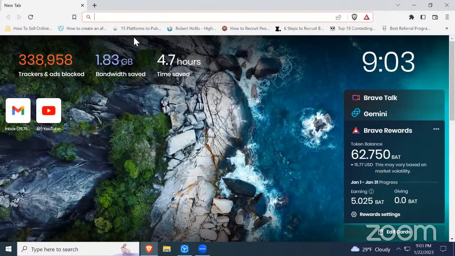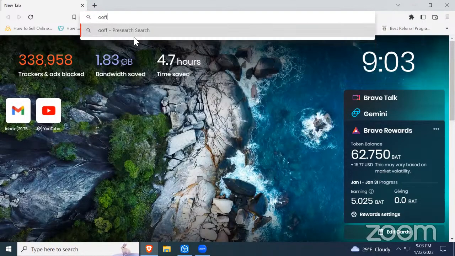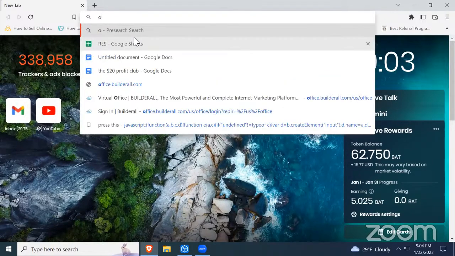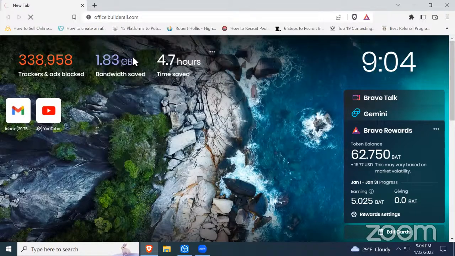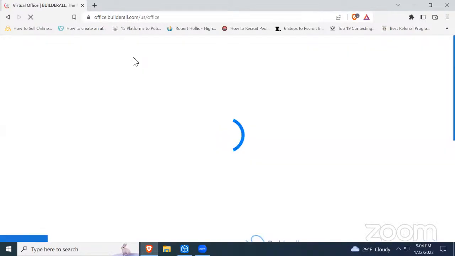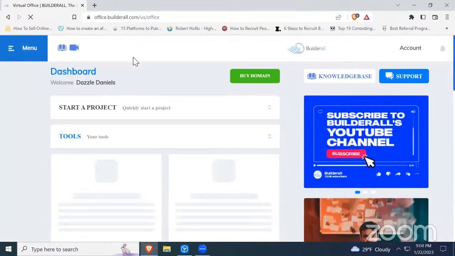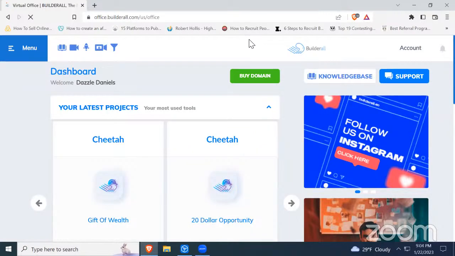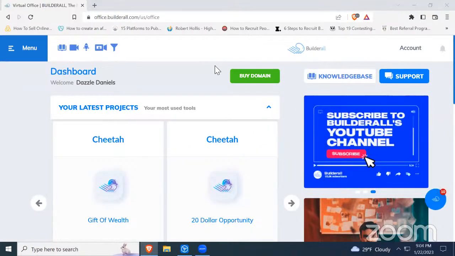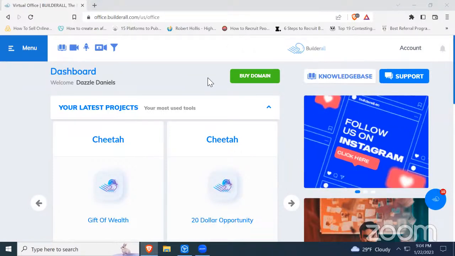But we're gonna talk about when it comes to transferring these tools and different things that we need to have in place for this to be a smooth transfer. So like I said, this is what I'm gonna call the fine print, the things you need to know when it comes to Builderall.